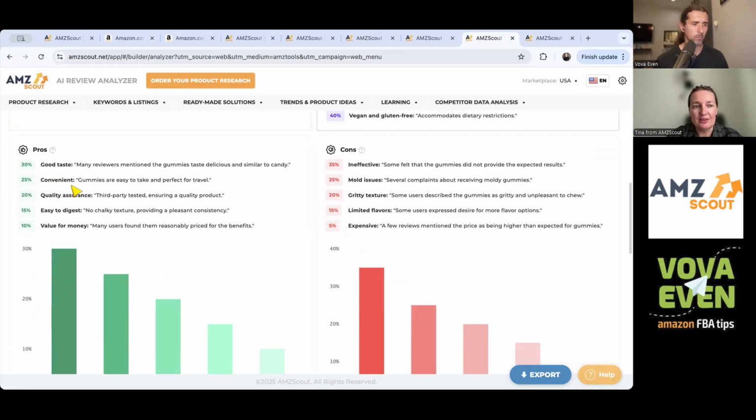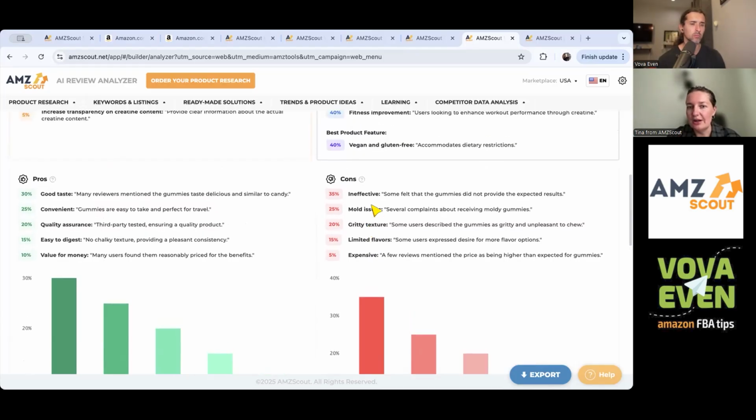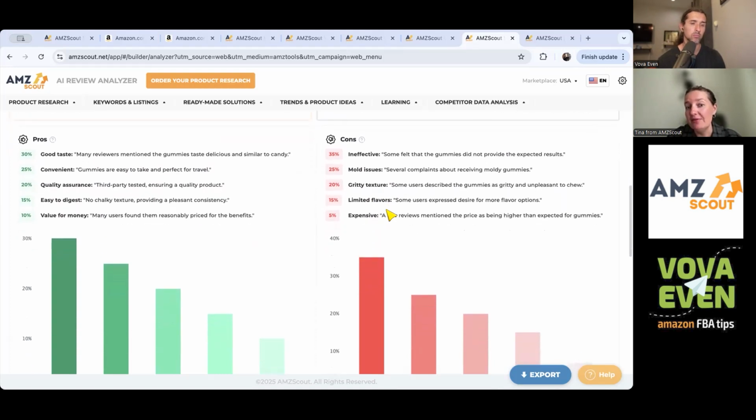The second one is that this is convenient. Gummies are easy to take and perfect for travel. Quality assurance, easy to digest, and value for money. The main cons, on the other side, the main disadvantages, are that they are ineffective, mold issues, wow, gritty texture, limited flavors. It's not the main one. It just appeared in 15% of the negative reviews, but still, it's easier to work with this disadvantage.